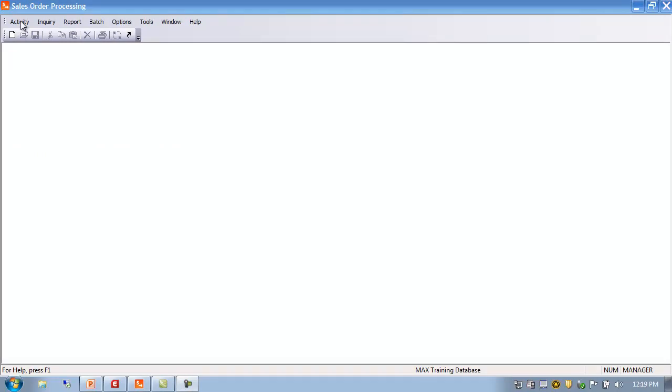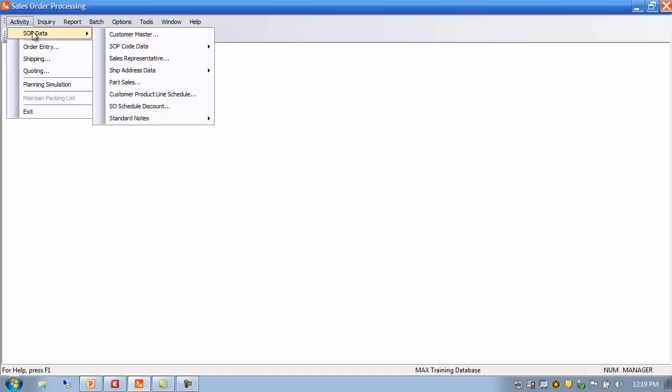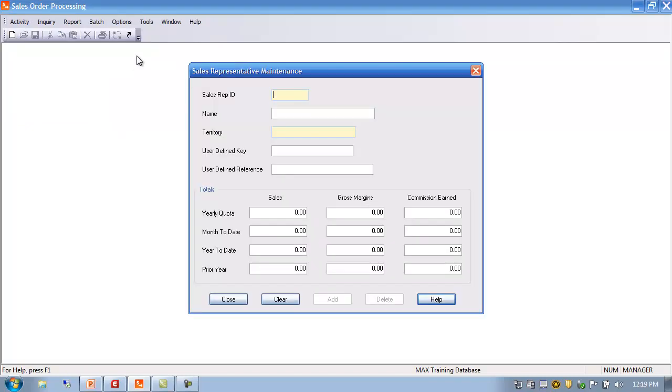Okay, so we just went through and reviewed some important information under the code data. That was the currency, shipped via, terms, and tax codes. Now the next thing we're going to look at is the sales rep. So you go to Activity, SOP Data, and select Sales Representative. Okay, so let's browse and select one.